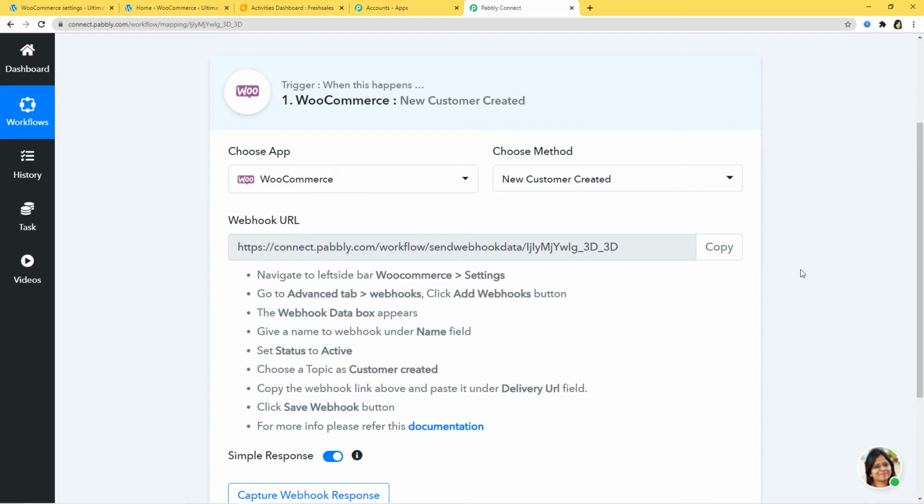Okay, so now when you come down here, you can see this term called webhook URL. So now after choosing the app and after choosing the method, what we do is we copy this webhook URL from here and we go and paste it inside the trigger software application, which is WooCommerce over here. So now what is a webhook? A webhook is an essential way to get data from an external software at Pabbly's end. So this webhook helps you to build a connection between the trigger software application and Pabbly Connect. So now you can read the instructions carefully and go and copy this webhook URL and paste it inside WooCommerce. So I'll copy the webhook URL from here.